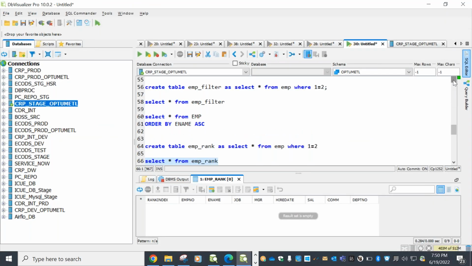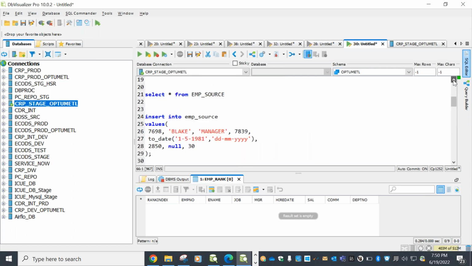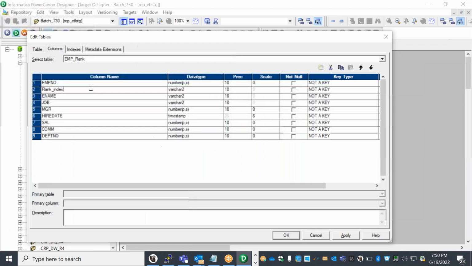The column name should be the same, otherwise it will fail. Everything is small, and there is no underscore, so small and big case is fine. Rank index should be a number data type, not varchar. The order of the column is also fine, but to be uniform I will move this column to top. To move columns, select this column and click this arrow button, it will go up. Click the move down arrow and it will come down. Simple, any column, not only this.